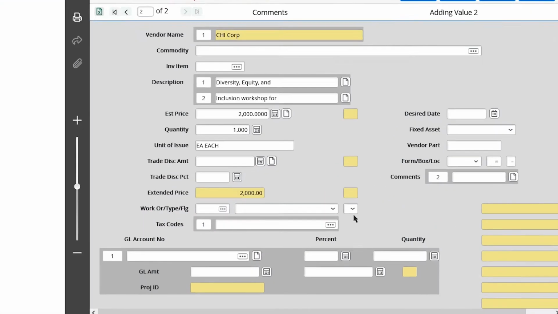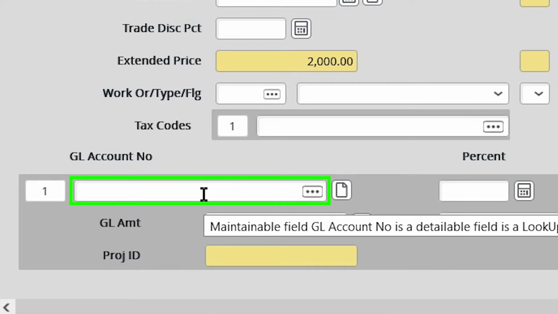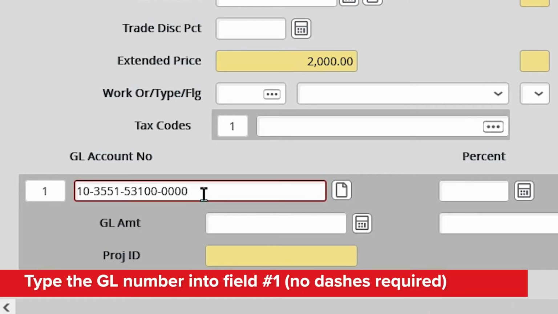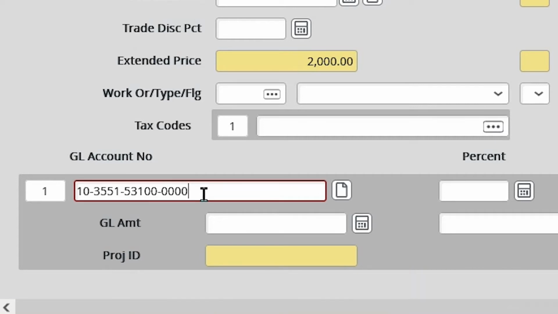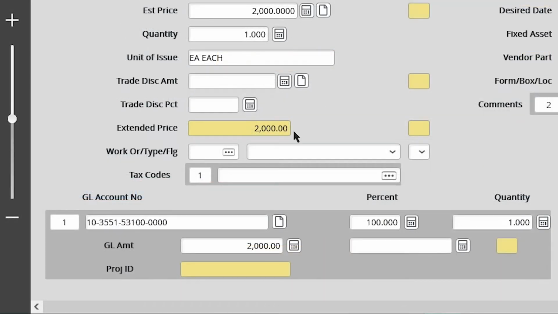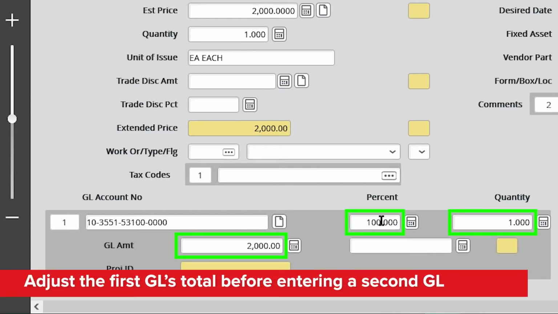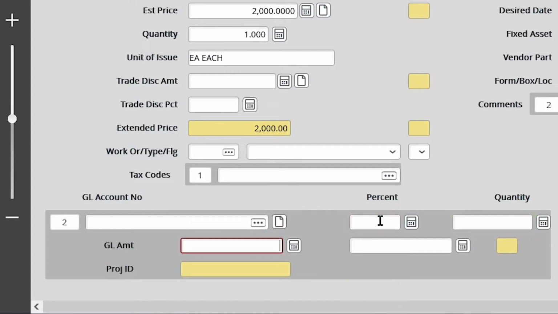Scroll down to the GL Account Number section. In the field labeled 1, type in the GL number with no dashes. If the GL number covers the total cost of the item, hit enter twice to lock it in. If you have another GL number to enter, you can use the percent, quantity, or GL amount fields to adjust what should be applied to the first GL number. Then arrow down to field number 2 for the next number. The remaining amount will be applied to the second GL number. Repeat this process for any additional GL numbers.